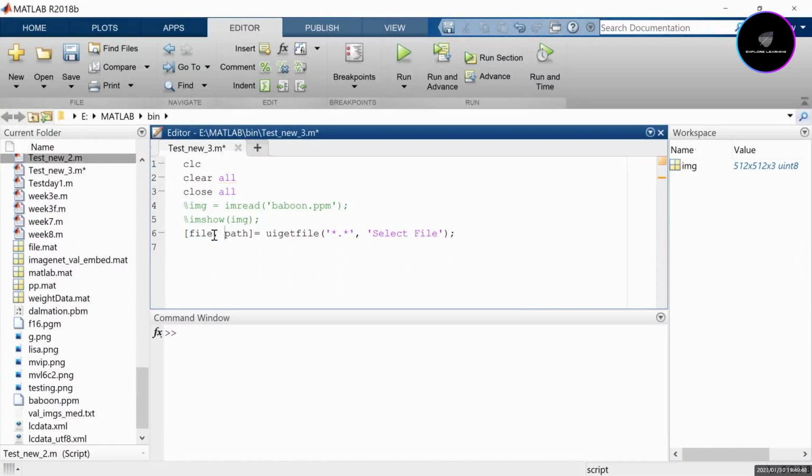So we need to put them together. We need to concatenate the file and the path together so that we can read these images. Each time we select an image, the file we select will automatically be concatenated to the path. So that is what we want to do now.